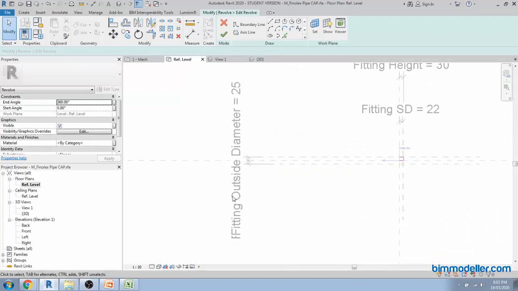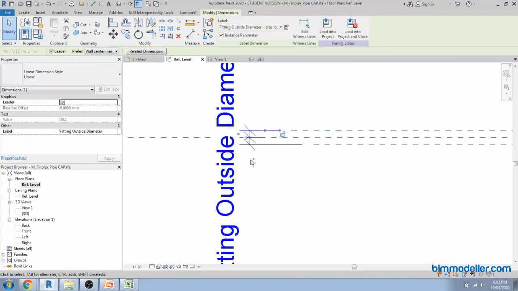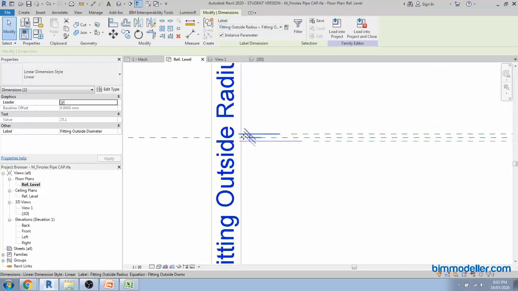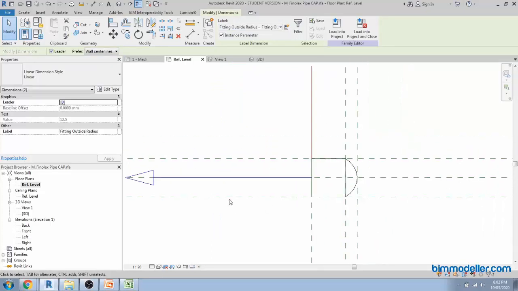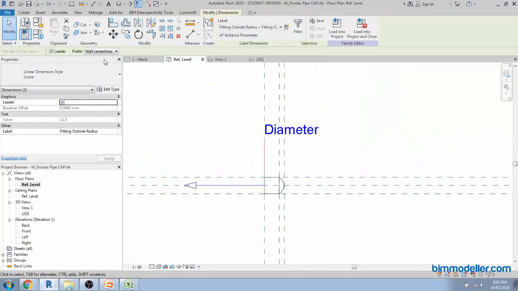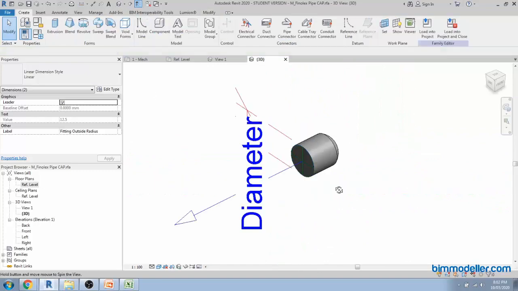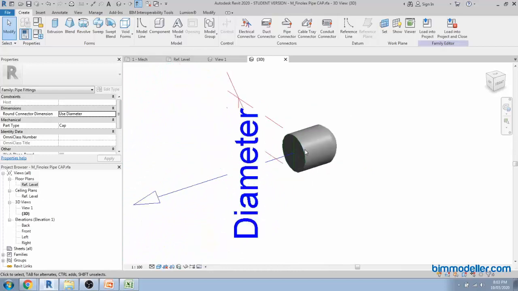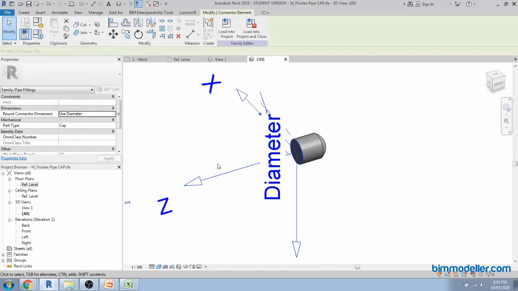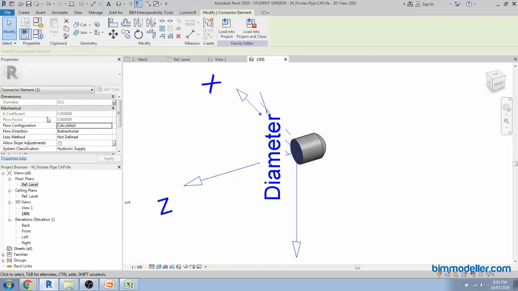It is not diameter, it's supposed to be radius. Actually, the parameter we have assigned is wrong. So let's select this and say this will be fitting outside radius. Now it looks good and it's perfect. And if I see that in 3D, it's clear, matching perfectly. And select it, and don't forget to assign these values.